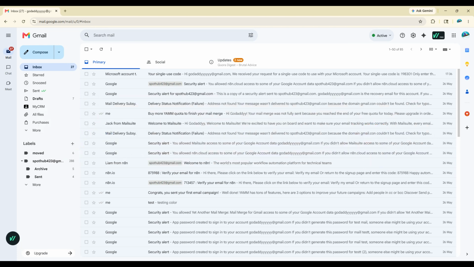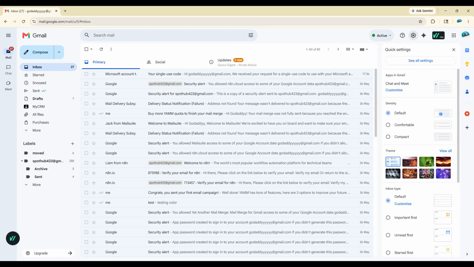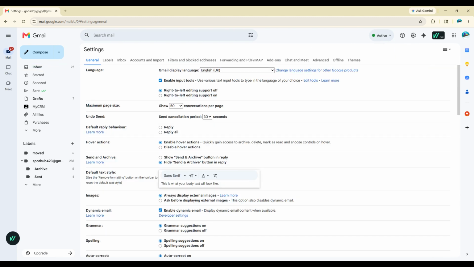First, open your browser and go to mail.google.com. Once Gmail loads, look in the top right corner and click the gear icon. This is where Gmail keeps all of its main settings. After clicking the gear icon, select See All Settings. That will open the full settings page where you can change how Gmail works.